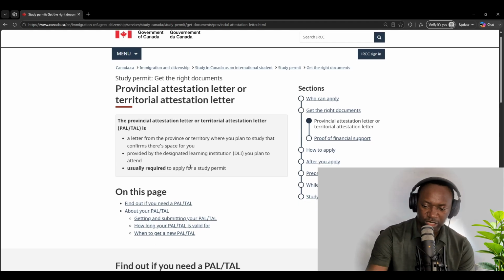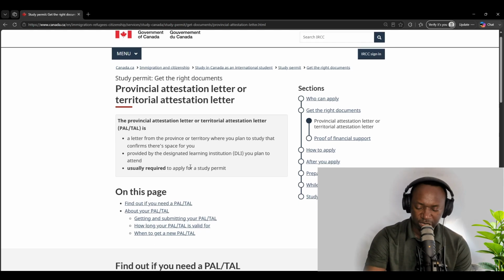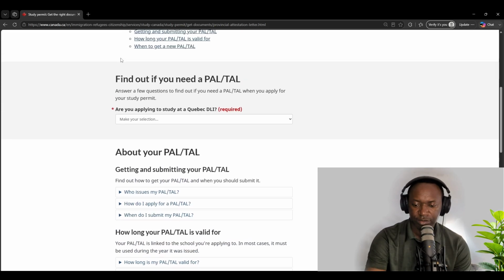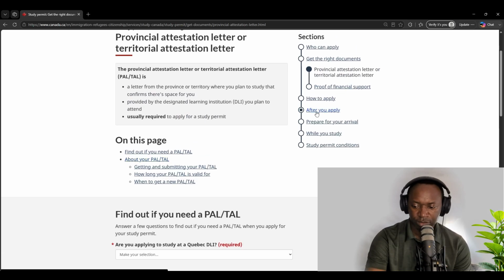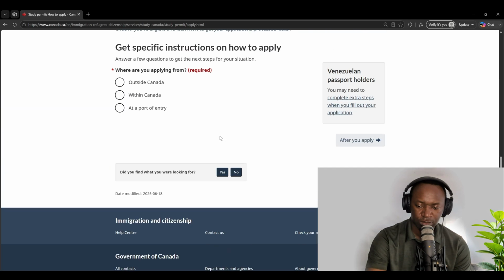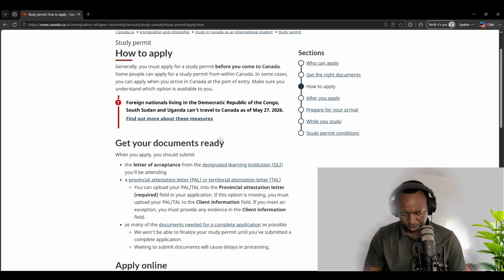So the provincial attestation letter or territorial attestation letter is a letter from the province or territory where you plan to study that confirms there is a space for you, or provided by designated learning institutions you apply to attend. You need that document to apply for a study permit.